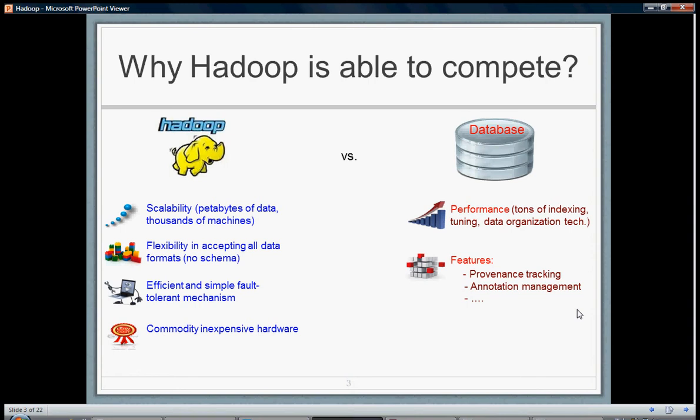And it has a very efficient, simple, and fault tolerant mechanism. Fault tolerance is there almost everywhere in today's world, but when it comes to very big applications, fault tolerance is really important. So that is one of the major features of Hadoop, and it runs on commodity, inexpensive hardware. When you go for big databases like Netezza, Teradata, or any other, it's really expensive to purchase. Whereas Hadoop is a very small framework which can be scaled up by just adding a node to it.